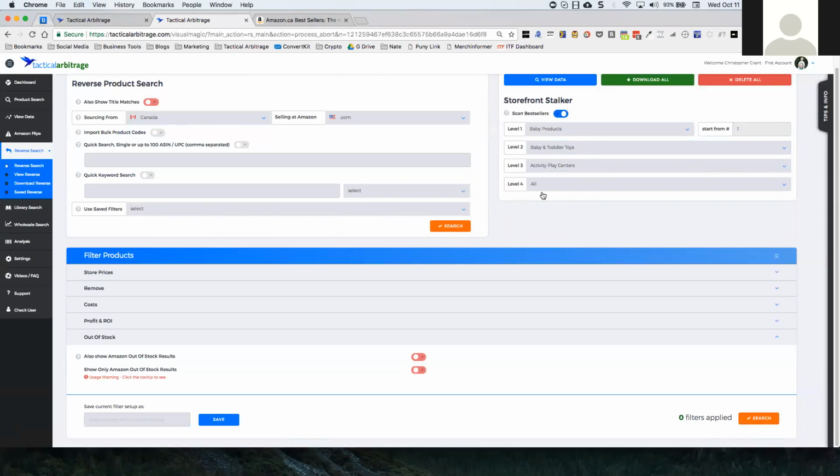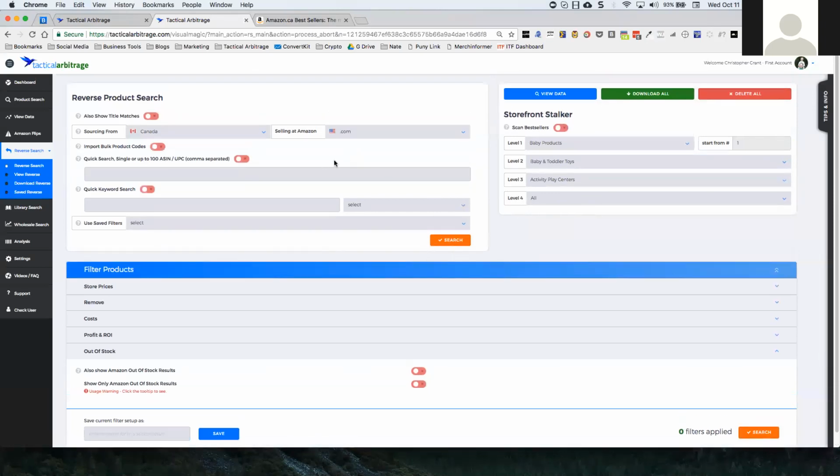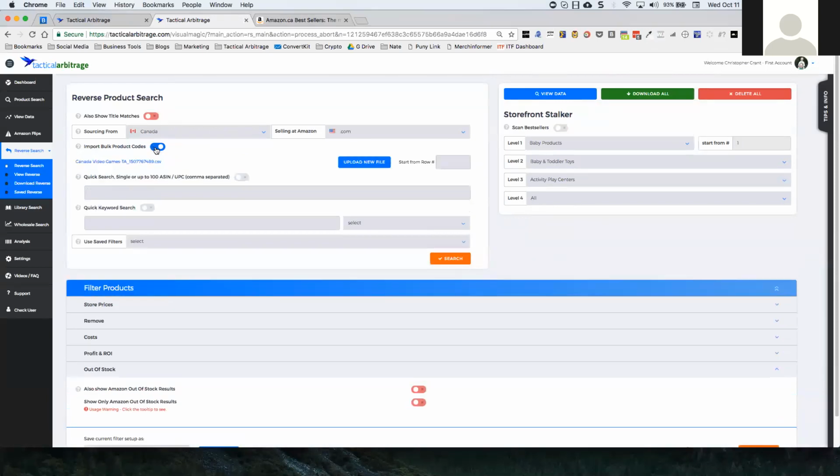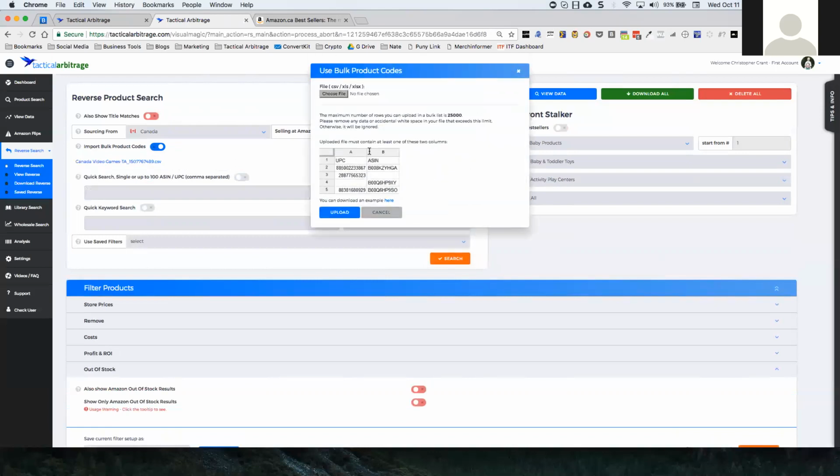But let's talk about going out and grabbing ASINs to be able to import to the reverse search. Now, if you're using Storefront Stalker Pro and you have these open, these are great to use, but the really powerful part is importing the bulk product codes. What you guys will see is that you can import up to 25,000 ASINs at a time.